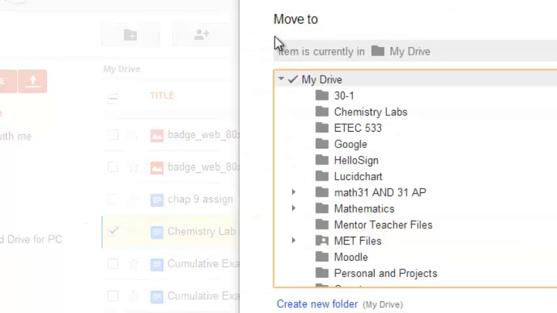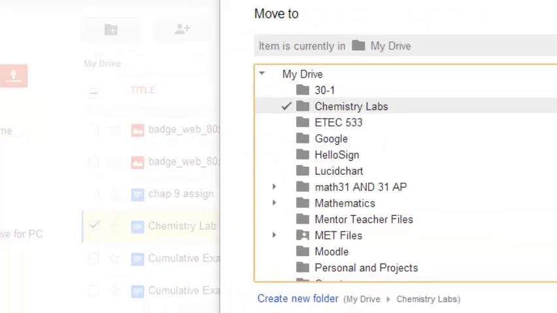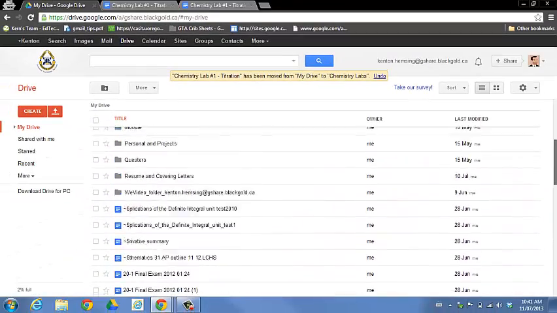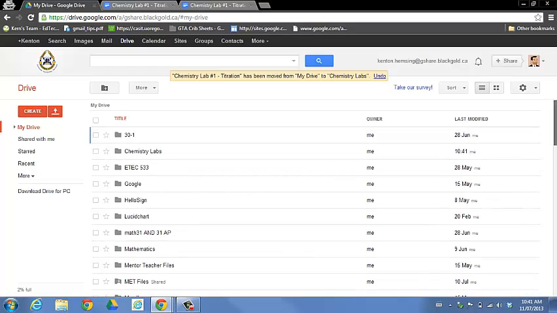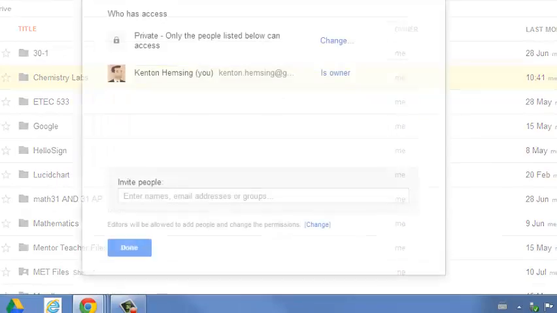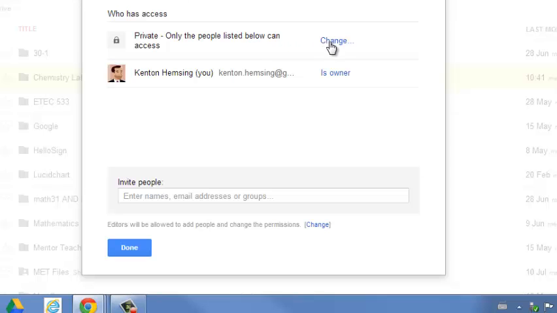I'm just going to click then to Move To. And I'm just going to click on the folder that I want to put it in. So I'm going to click Move. And now you can see it tells you that Chemistry Lab titration has been moved to Chemistry Labs. So I'm just going to go to my Chemistry Labs folder. Again, I'm going to click on the checkbox. And that little plus sign there means I'm going to share it with people.